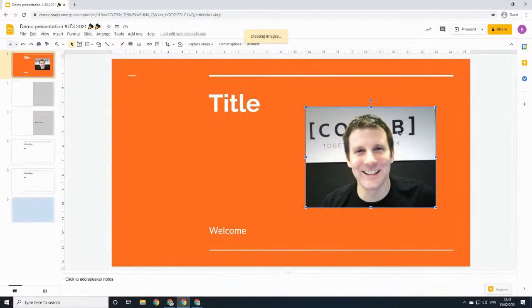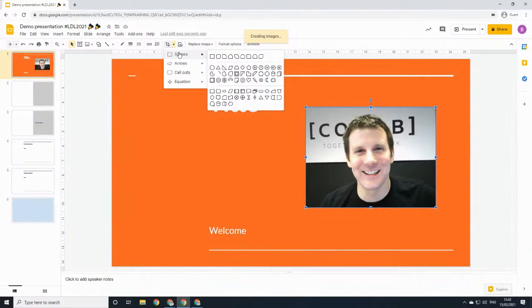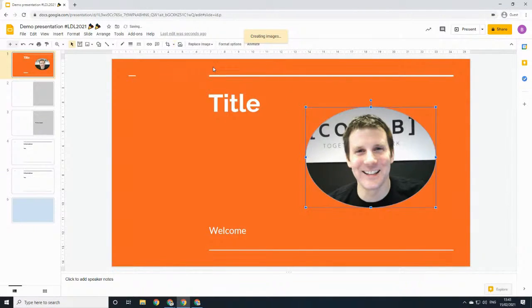Now, I don't know about you, the picture's fine, but I want to be able to potentially make it look a little bit more professional. We're going to look at the mask image option. This is one of my favorite things to do in Google Slides. Get a picture and then mask it into a shape. So I'm just going to mask the oval shape over the image, and as you can see here, it really has made an oval shape.